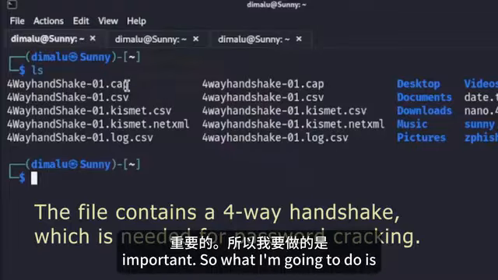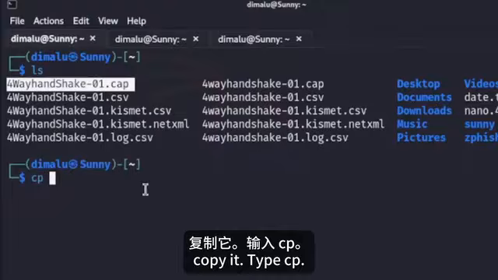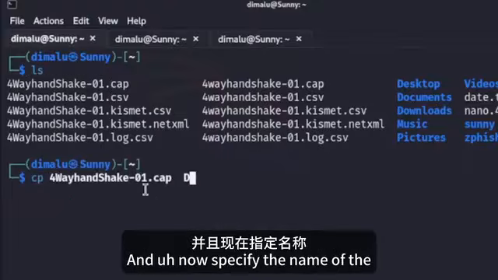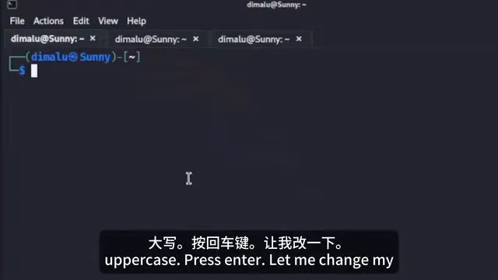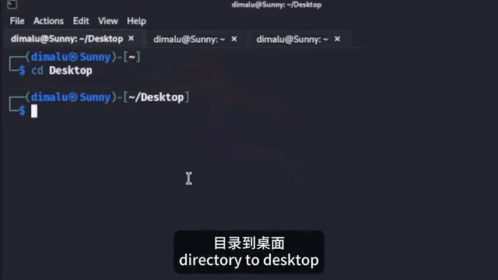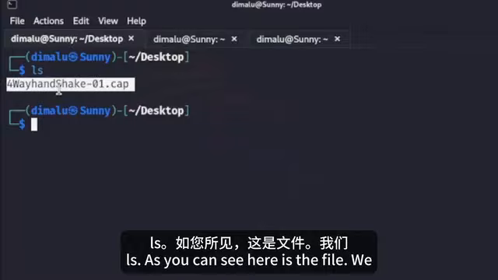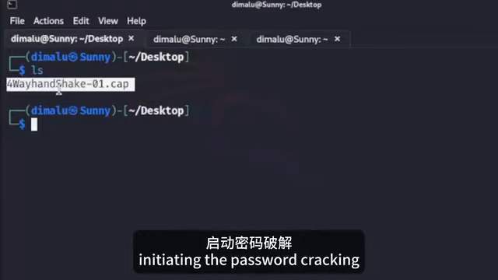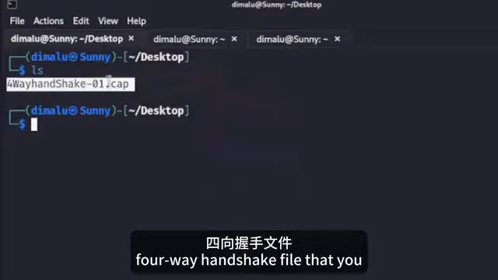This is very important. So what I'm gonna do is copy this file to my desktop. Let me copy it, type cp, and now specify the name of the destination directory, Desktop. D is in uppercase, press enter. Let me change my directory to Desktop. ls, as you can see, here is the file. We are gonna need this file for initiating the password cracking process. So make sure that you keep the 4-way handshake file that you captured.